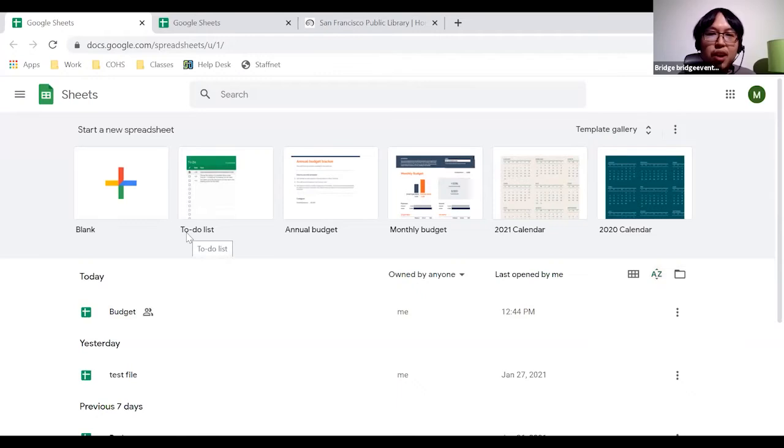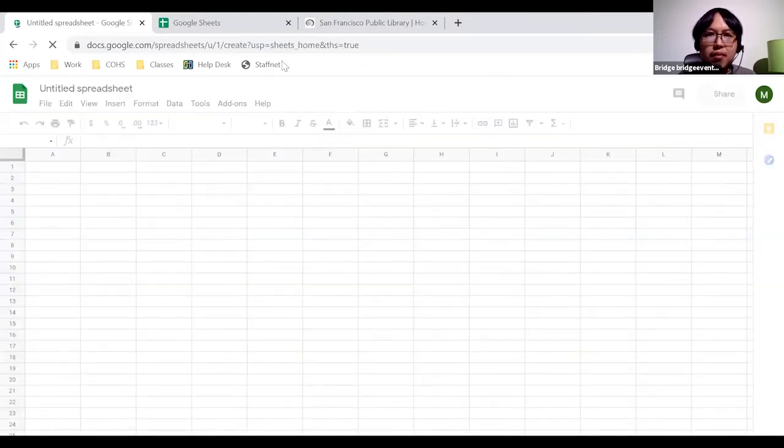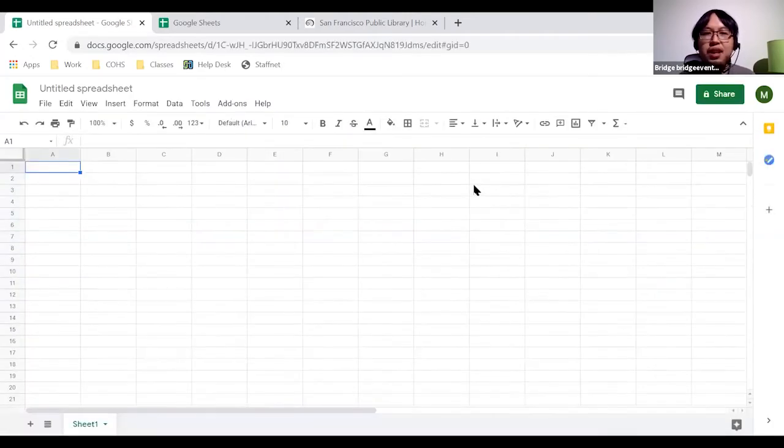So I'm going to create a brand new spreadsheet today. I'm going to hit the blank option near the left-hand side right here. It's like an icon with a plus symbol and it says blank on the bottom. So I'm going to click on that. And right now you should be seeing a brand new empty spreadsheet on your screen. So this is going to be your work plane. Everything you do in a spreadsheet is going to be here.